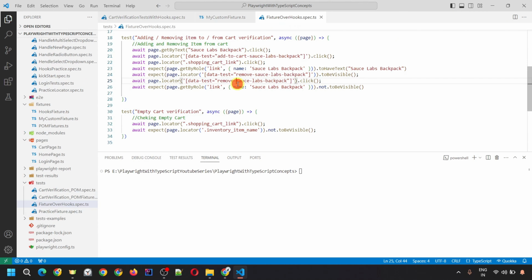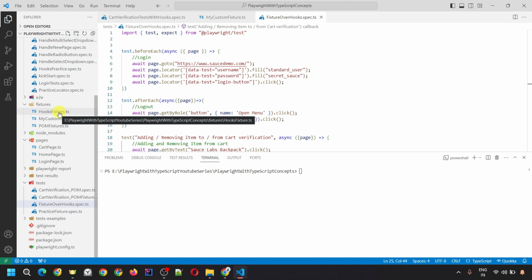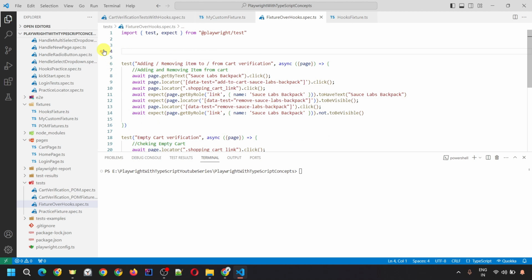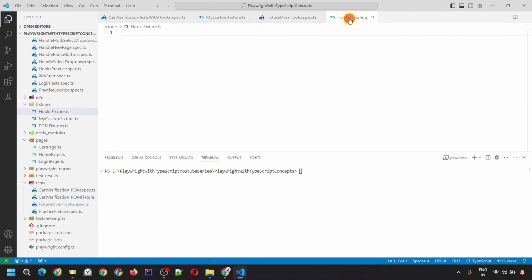Here what we are going to do is remove these beforeEach and afterEach parts, and for that we are going to use the fixture. I have also created one more blank fixture file inside this fixtures folder. This is the fixture file, hooksfixture.ts, any name you can give. So let me first remove these beforeEach and afterEach from the test script file. And now inside this hooksfixture.ts we are going to create a fixture.